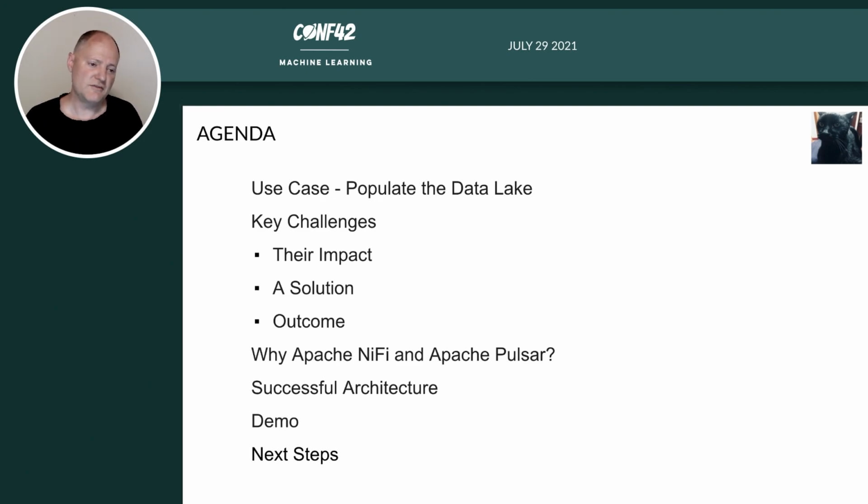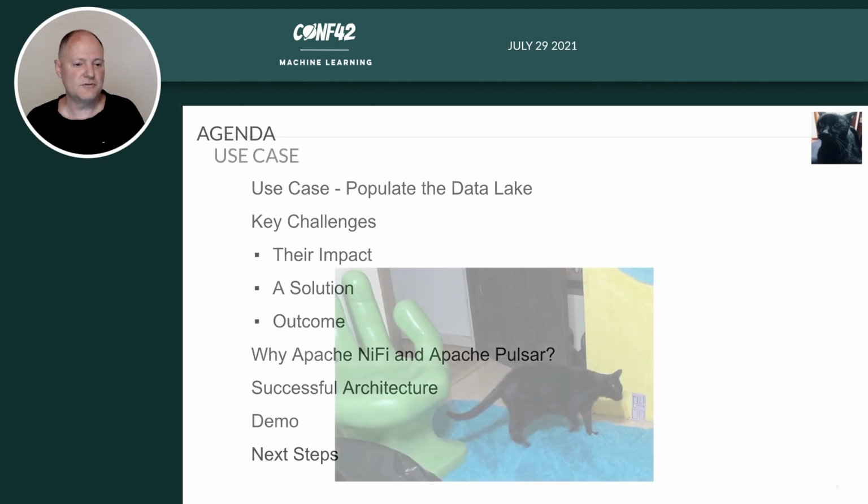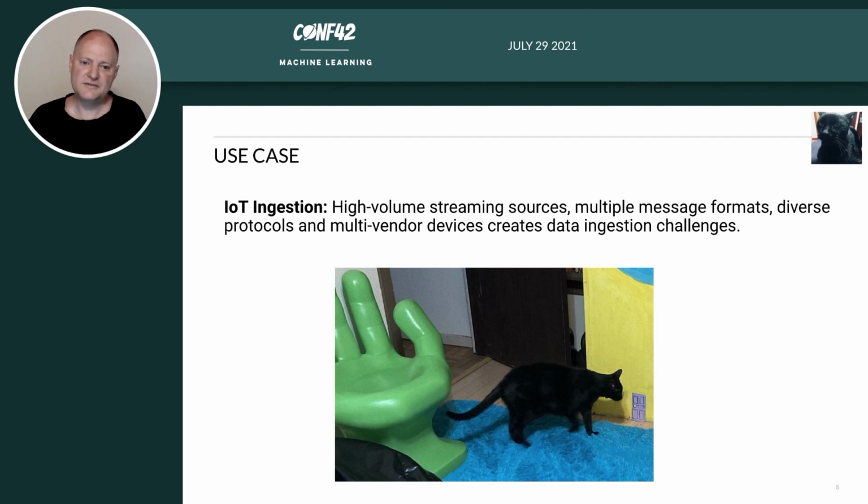We'll go over some of the challenges. What are the different impacts they have on what you're trying to do? Give you a solution, show you what the final outcome of that is. Talk to you about a couple of different streaming technologies in the open source, which means it's a great community behind it. And you don't have to pay, but once you get into production, probably want some people to support you. But show you my successful architecture. Spend as much time in that demo as possible and have a couple of next steps so you know where to go next.